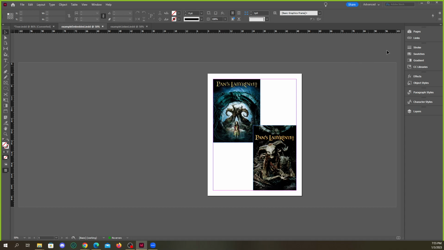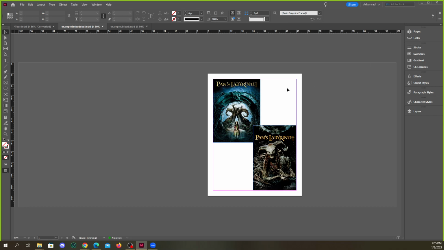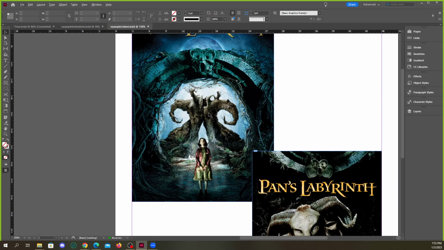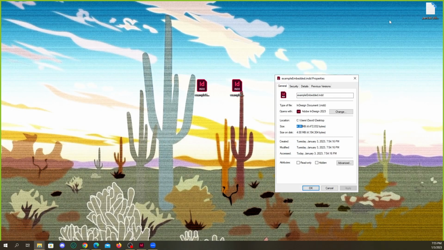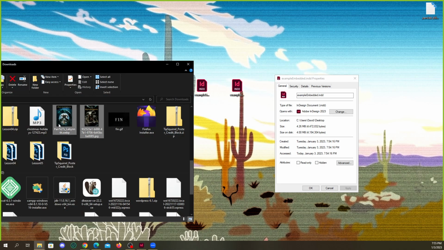You want to make sure that if you're not embedding the image, you're including the linked images with the file. So if I were to share this with you guys, if I uploaded example linked to Google Classroom and you downloaded it, you would not be able to see the high quality version of these images because I didn't send you the linked image. Now, if I sent you example linked, I would also need to make sure I send you these two pictures.